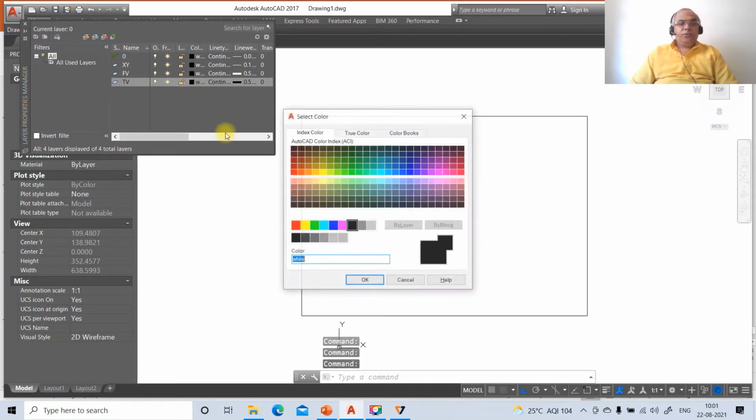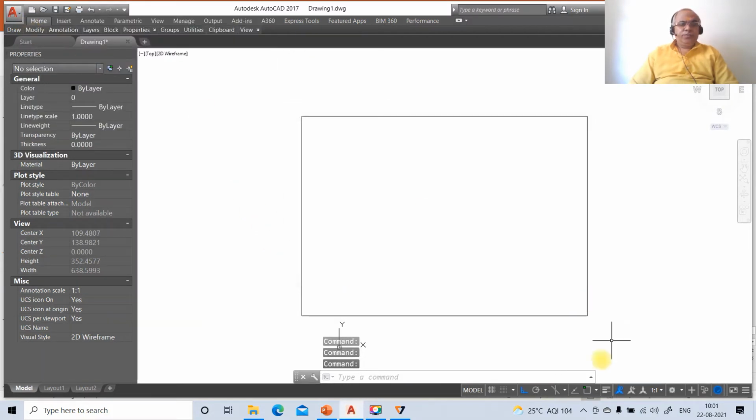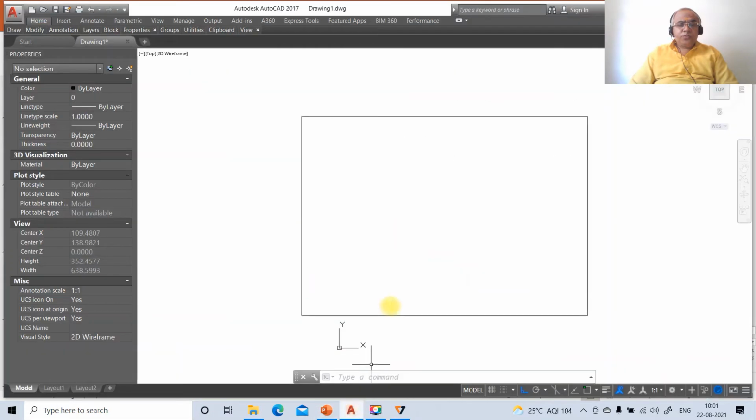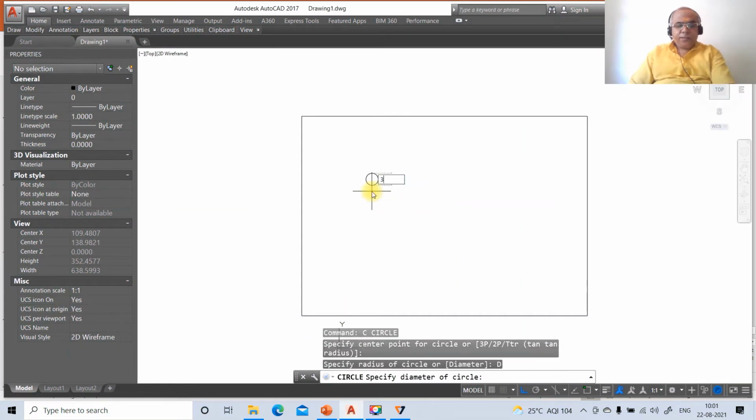Now the top view will have the magenta color and the front view will have blue color. Say OK and close. Now we need to draw this. To do that, first we're going to take up the front view. So now we go to draw a circle. Select some point and take the diameter as 30.